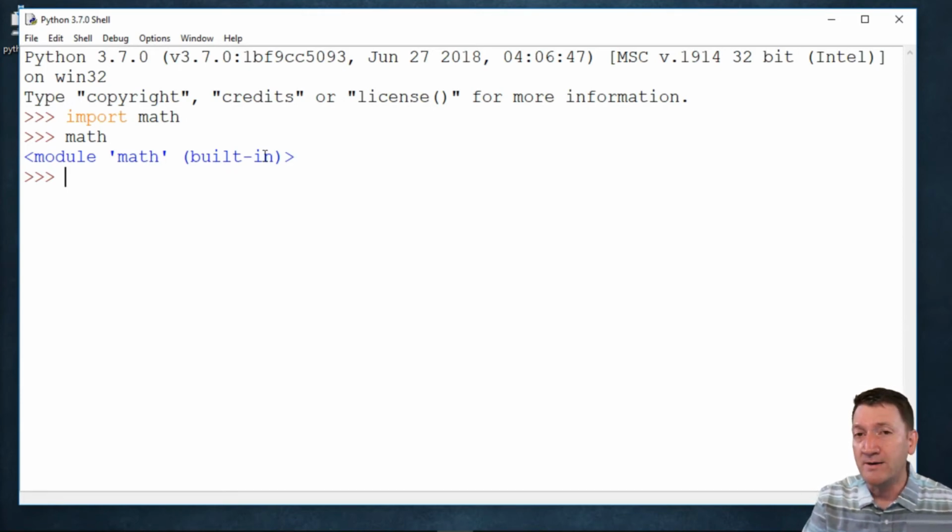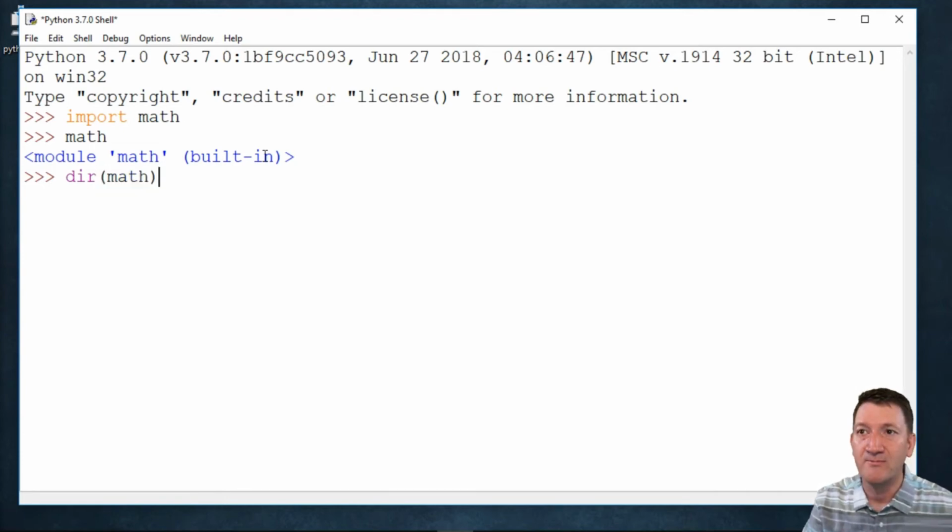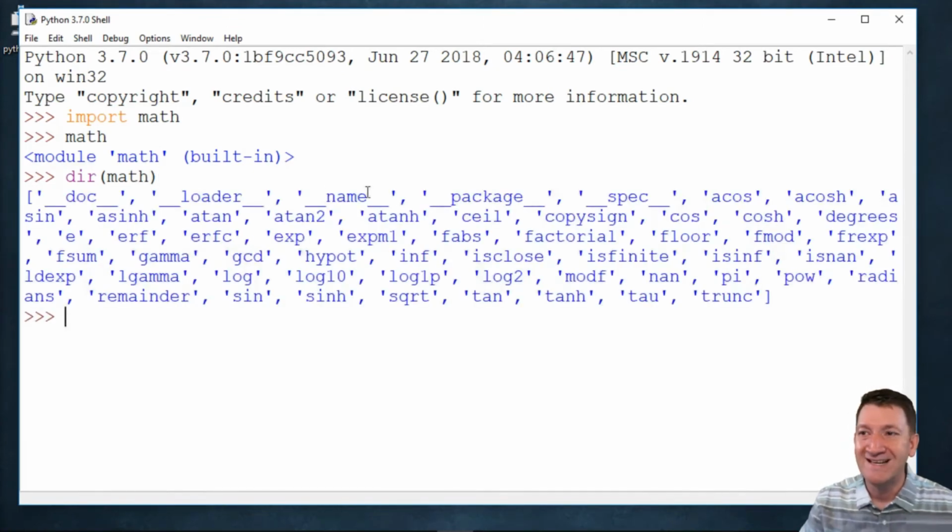Now, I want to learn a little bit more about math. What does math contain? Well, I'm going to bring in the dir keyword, or dir, and I'm going to pass in math. That's the math module. I'll hit my enter key. And now I've got all of the functions that the math module contains.